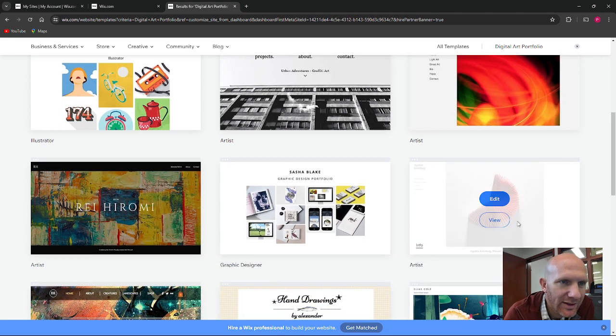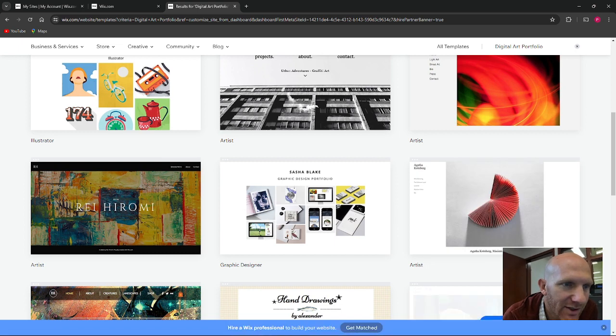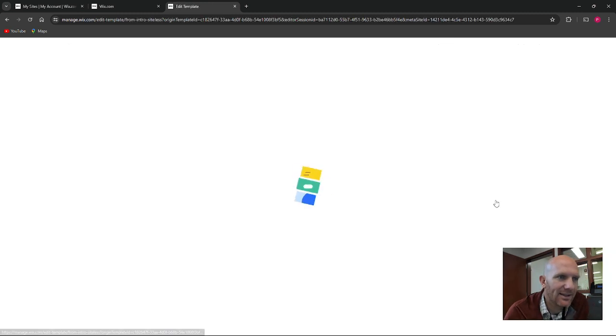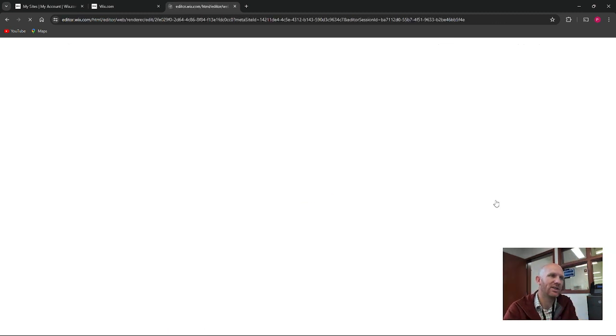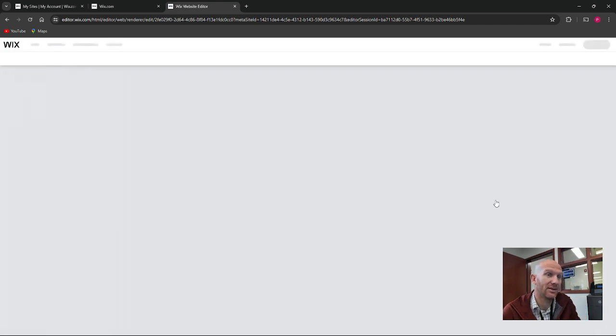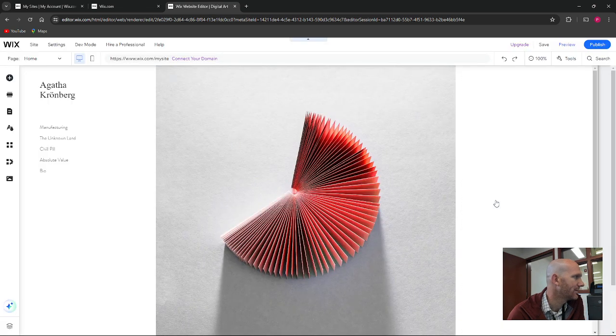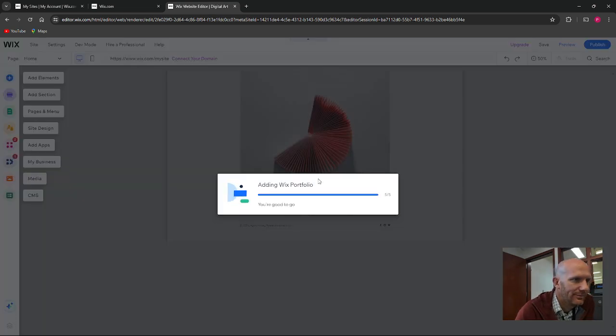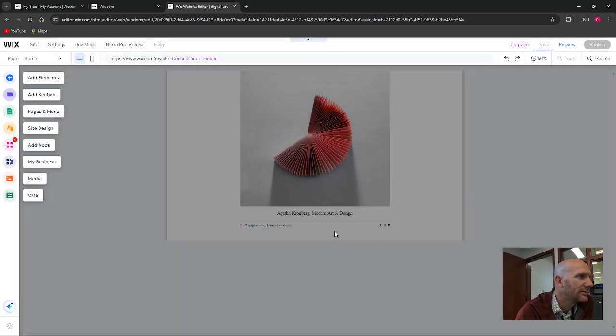I'm going to go, I don't know, this one's kind of interesting. I like the little accordion fold image there. So I'm just going to look at this one and hit edit. That'll prompt it to launch the web-based application within WIX. And now we can actually start messing with this design. Adding WIX portfolio, preparing your layout.